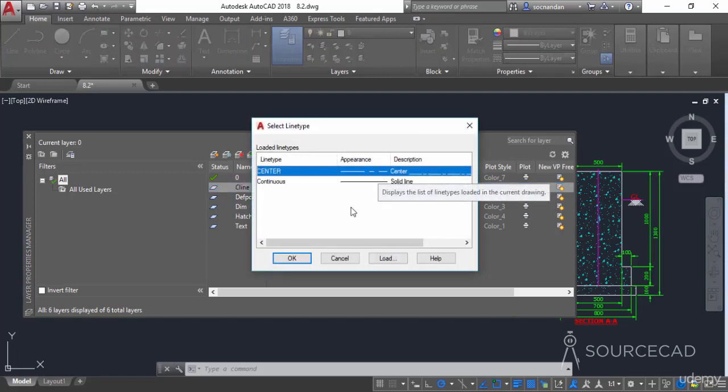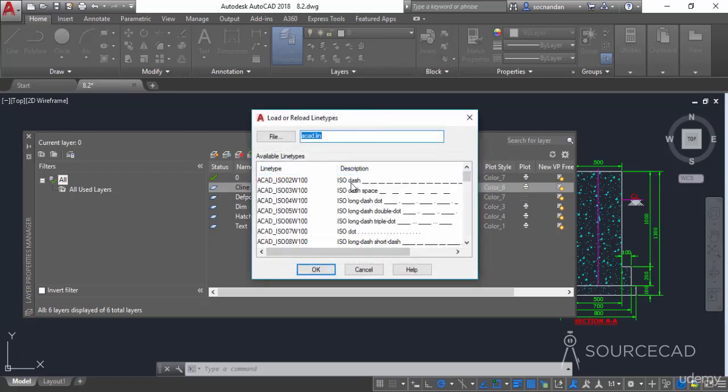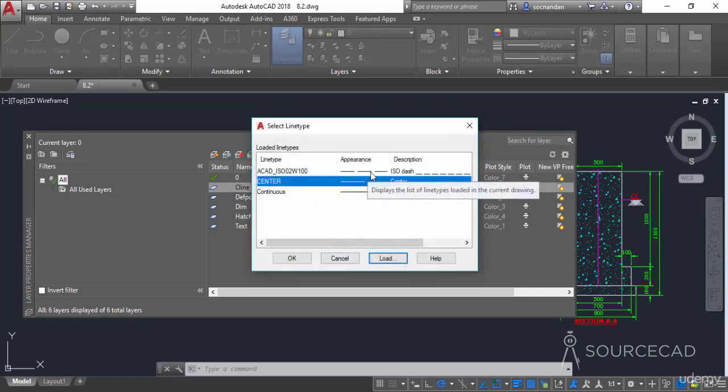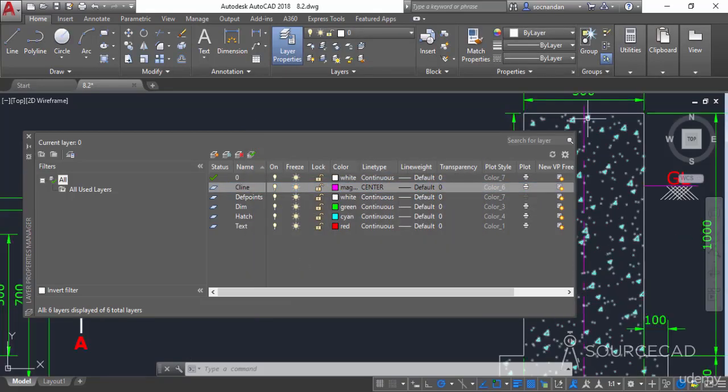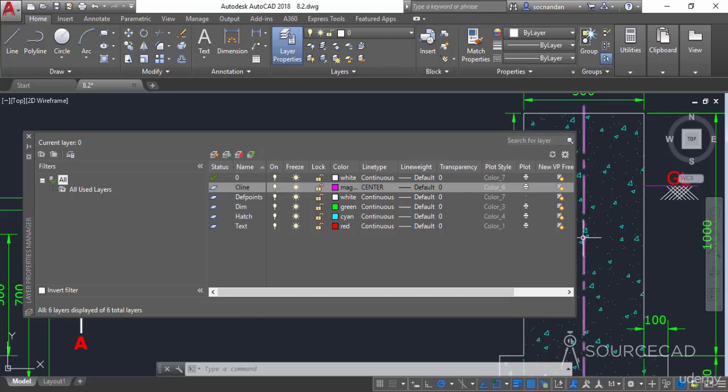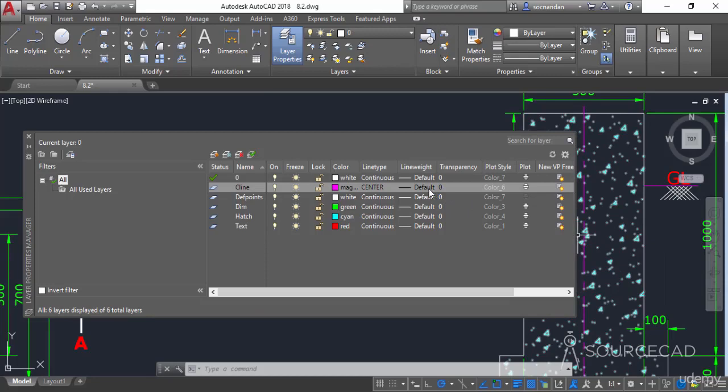Now, if not many line types are loaded here in the drawing, you can simply click on this load and you can load more line types like ISO dash, and you can use it. So let's use this center line type for this case, and I'll click on OK. And when you look into the drawing area, you'll notice that the line type of the object on that layer will change. Similarly, you can change the line weight.